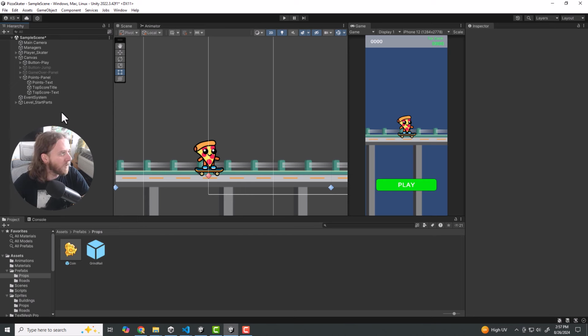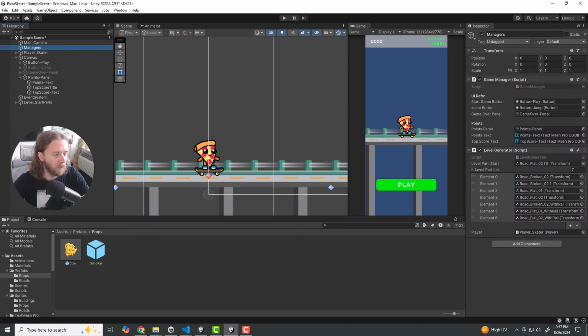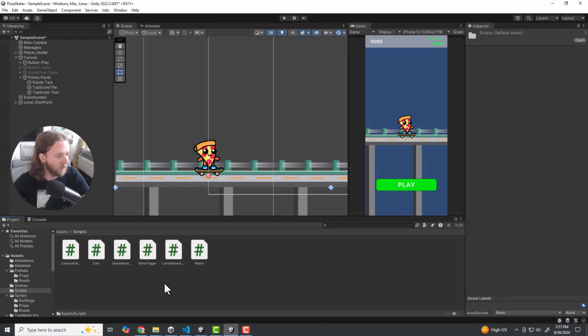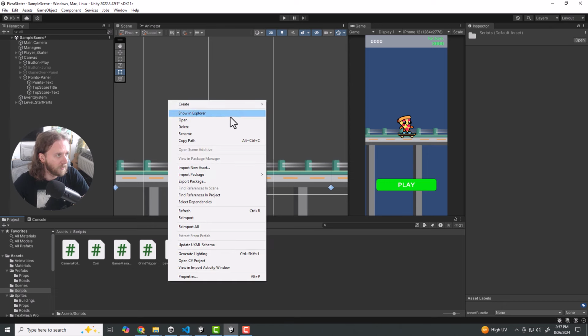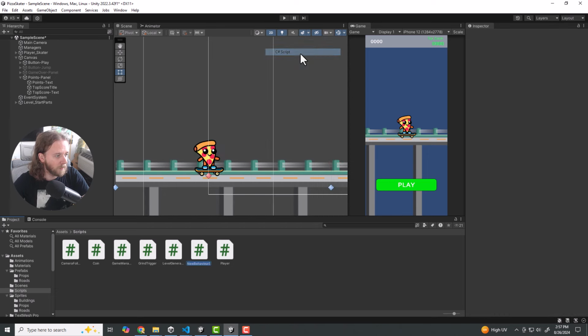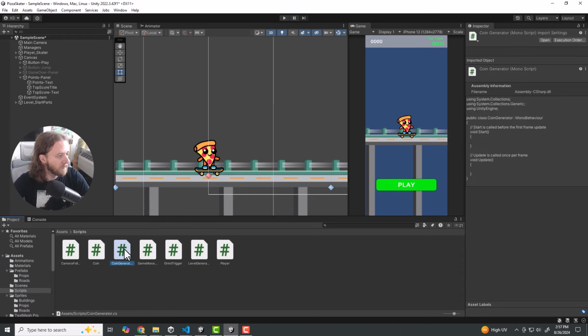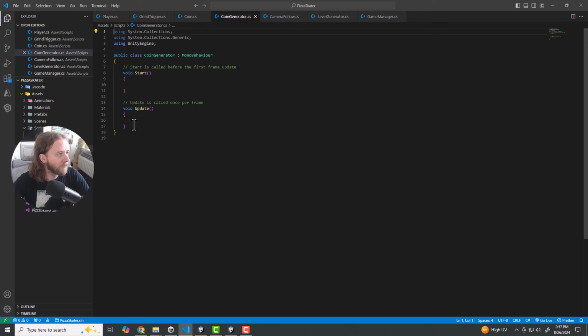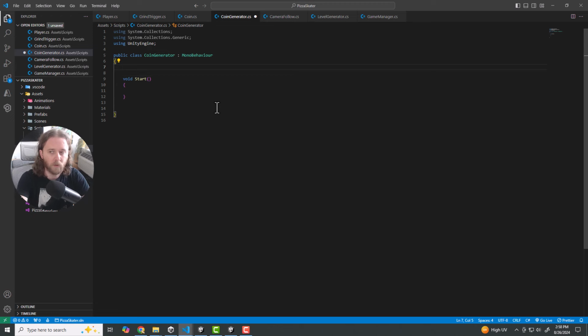All right, cool. So on our manager's game object, we want to create a new script. I'll do it in this scripts folder here, we'll do create C# script, and we'll call this coin generator. We'll pop that open, and I guess we'll get rid of the update method. We're not going to need that. I'll get rid of this comment, and we'll start getting some references.